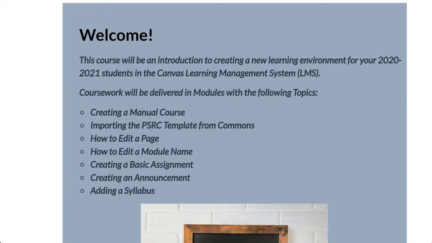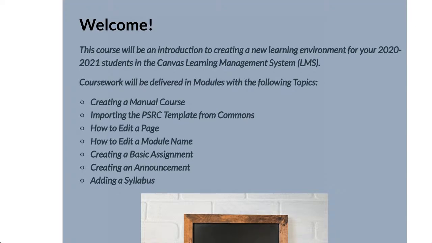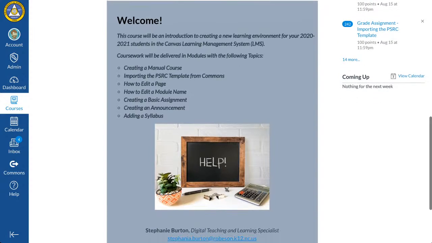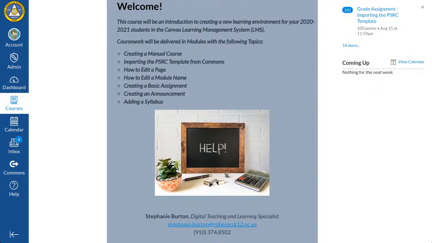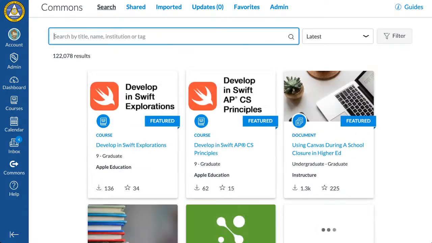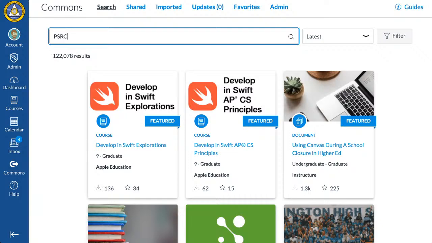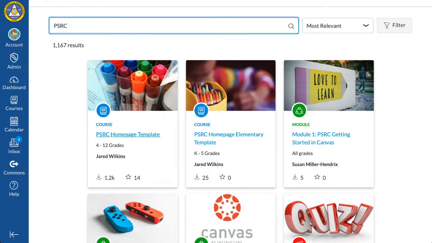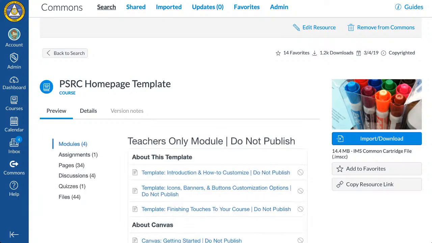You'll then go into the Commons repository. You'll authorize that, which will let you inside to go and search for the PSRC template. This template was created simply for across the district, so teachers would have some type of template to use that they would not have to start from the bare bones.